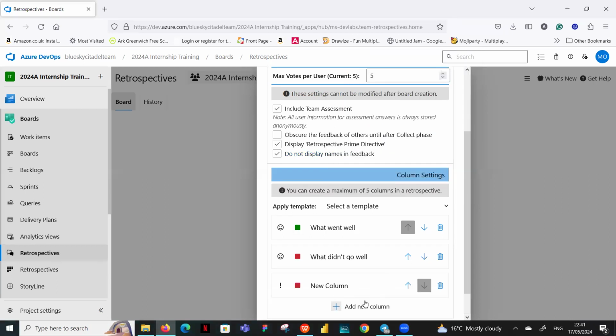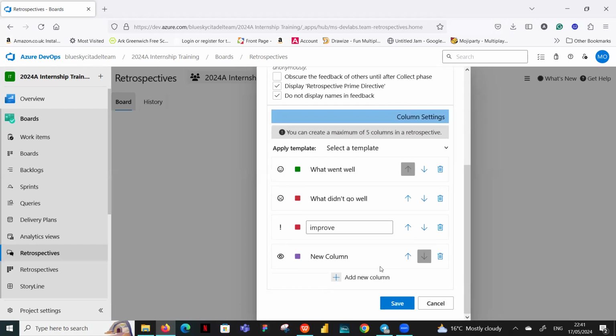You can add more columns. You can put a name there, whatever name you want these particular columns to be. You're able to change, put that in there also. So let's say you want to call this improve. You can put that there. You can add another one by clicking the plus, but I think you can see maximum of 5 columns in the retrospective. I'm just going to delete this for now.